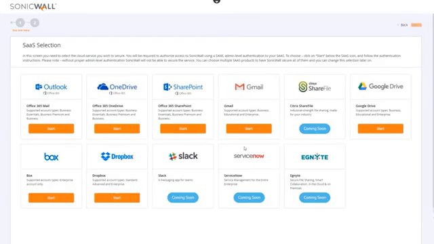The SaaS applications available to you will be based on the CAS package you've purchased and app availability. You can choose to enable multiple SaaS applications at once, or enable a single app and secure different SaaS apps at a later time. We want to protect our G Suite applications, so we'll start with Gmail.